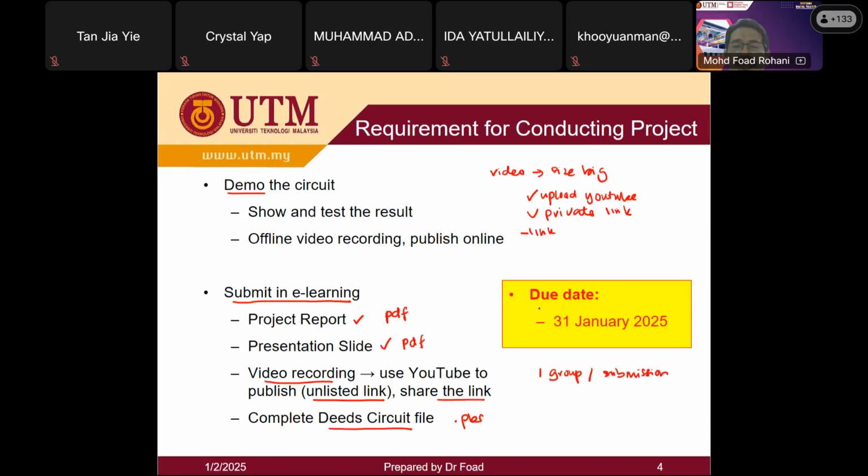And for the due date, we give you 1 month. Basically the due date would be 1 January 2025. So 1 month is plenty of time, right? Provided you start from now.